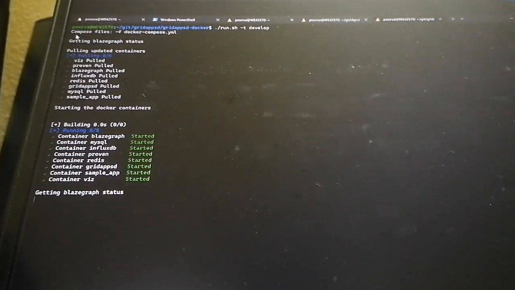As you can see, there is a Viz container, which is a web-based visualization application. There is a Proven container, which is there for the time series data. Blazegraph is a graph data store that we are using for storing the distribution model. One of the things we did at the start of GridAPPS-D is, instead of using a traditional SQL-based data store for storing the network model, like most utilities do, we used a graph-based data store so that it would help in understanding the common information model and make it a more standardized API.